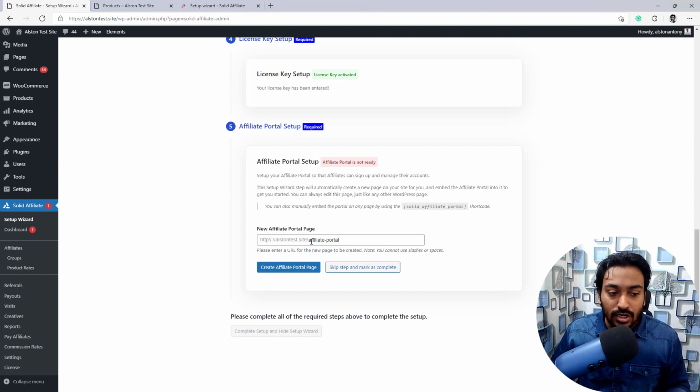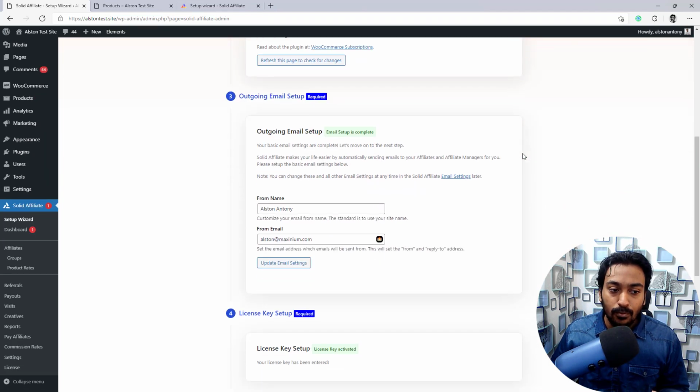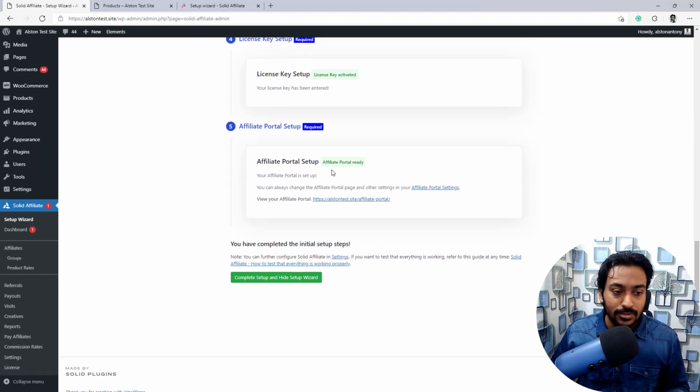So I'm just going to leave this as the default permalink, and I'm going to click on create affiliate portal page, where Solid Affiliate itself is going to create my affiliate page for me. For example, if I scroll down, you can see it is now automatically created. So those are the basic mandatory steps I need to do.